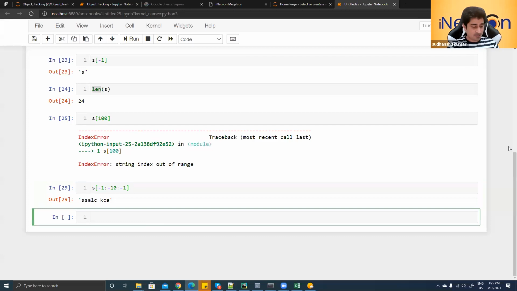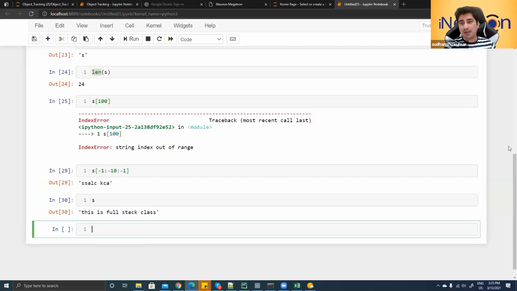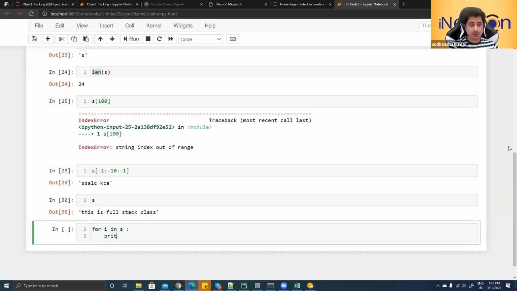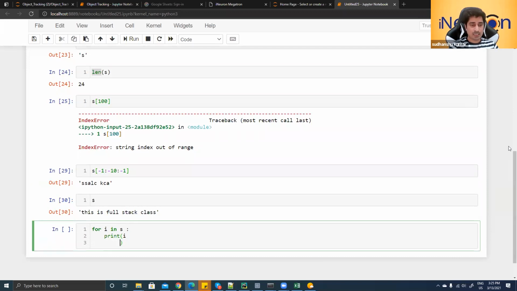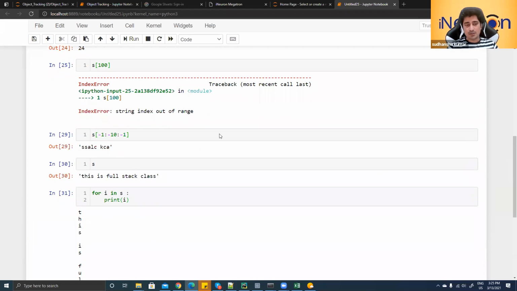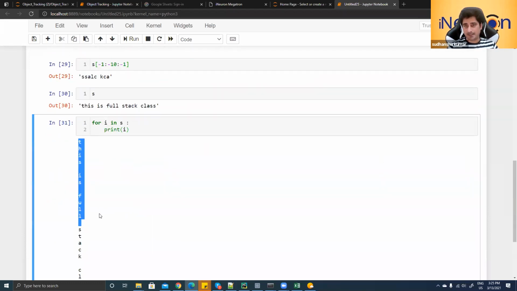Now, let's suppose I have a string S, and I would like to extract each and every character with the help of a for loop. That also I can do, right? So I can write it in this way: for I in S, print I, and execute. I think we all know how to write a for loop. So yes, I will be able to print it. For I in S, yes, I'm able to get this for sure.